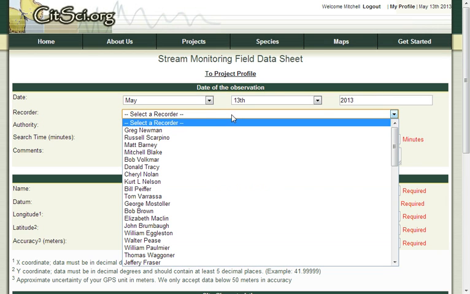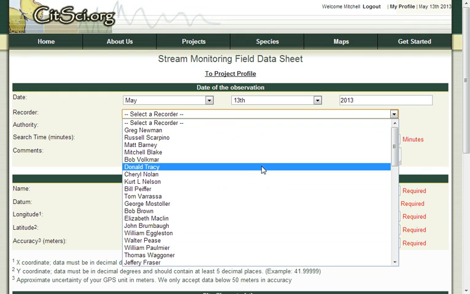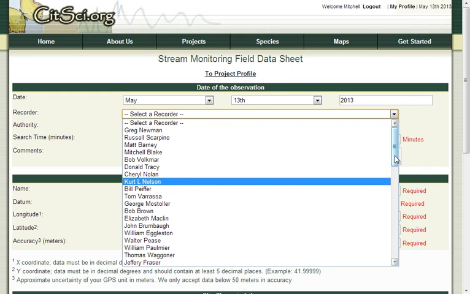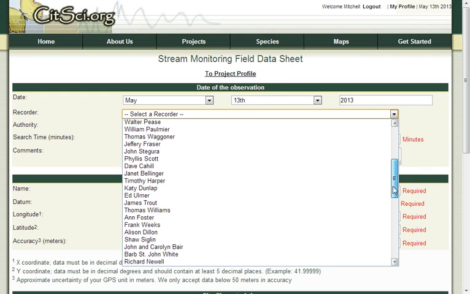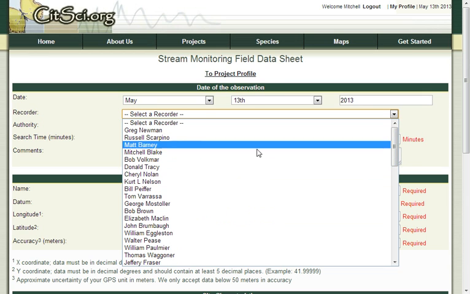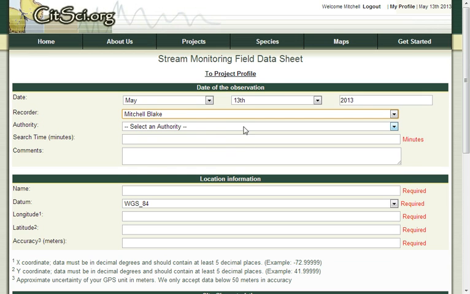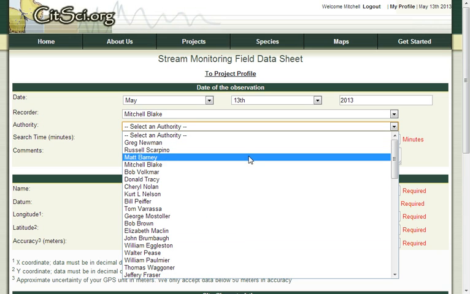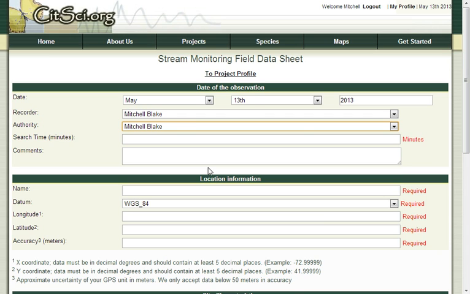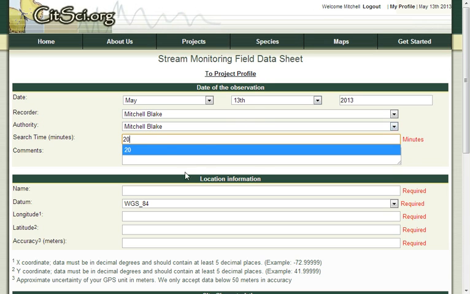Recorder. This is where you're going to come into play. Your name should be on this list once you're entered into the site and part of the project. So right here I am. Also for authority, you're going to want to have me down as the monitoring authority. Search time in minutes. Just put down how many minutes it took you to get the sample at the site. Usually anywhere from 20 to 30 minutes, so I'll say 20 minutes.